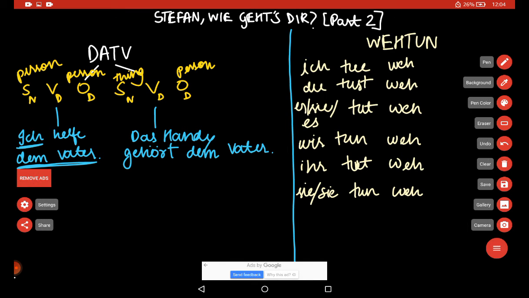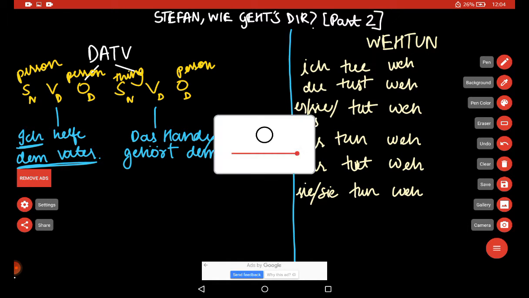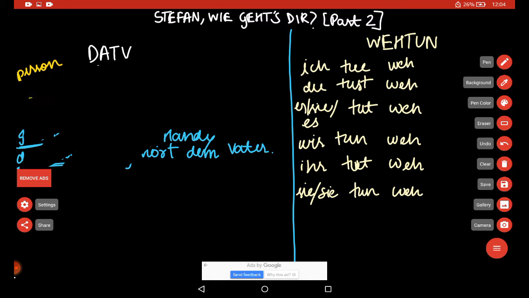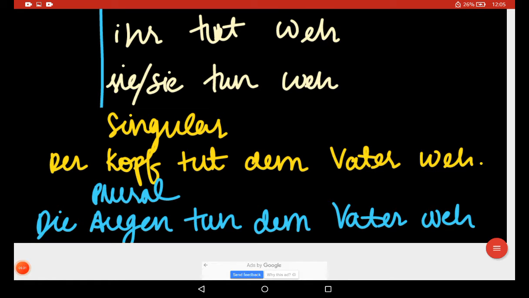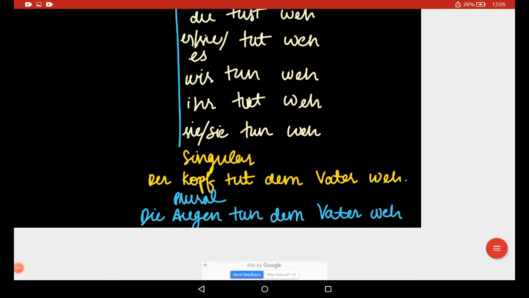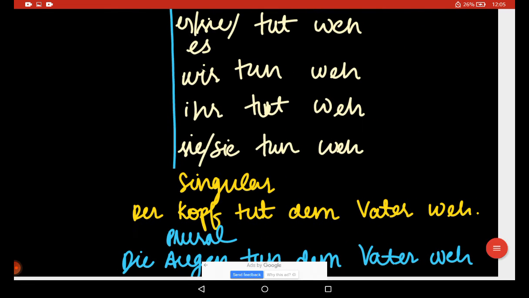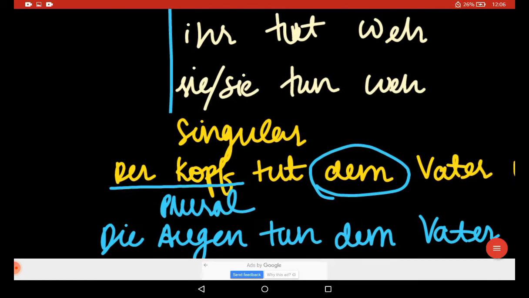Now let's quickly see singular and plural. We covered singular and plural last time, but quickly we are going to cover it now also. Der Kopf tut dem Vater weh. Now, can you see this here? This is an important note: in dative, the conjugation depends on the subject. The subject is der Kopf. So der Kopf tut dem Vater weh. That's why this is changing.